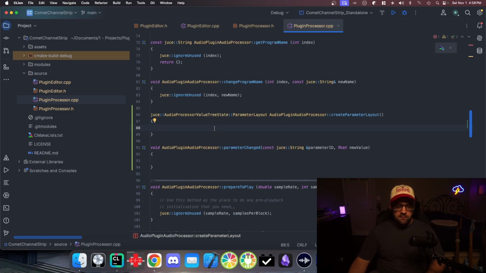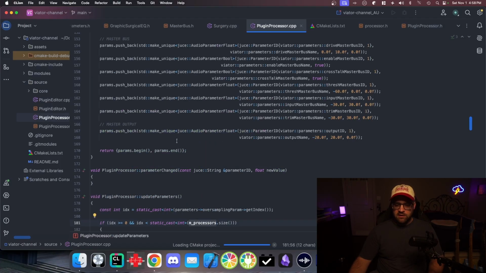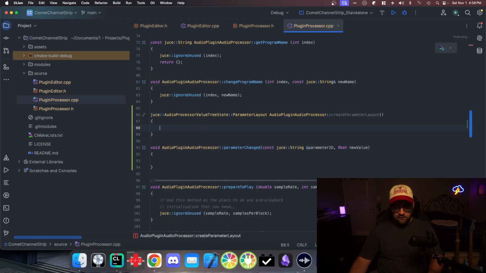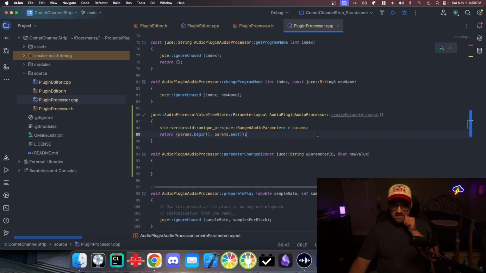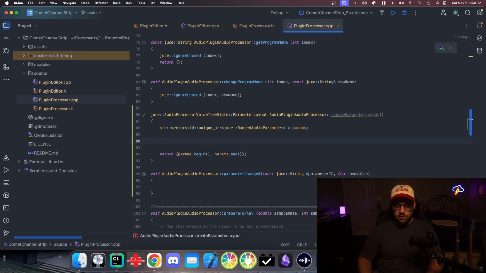Now you'll recognize this from any of the other videos that I've done. This is something that I just copy and paste between files, so I don't even remember exactly how to set it up. It needs a vector and then you push them back. So we make a vector of ranged audio parameters and then we push to that vector. Now we don't have any yet, so I'm just going to do return params begin and end. And when we do have some parameters, we will add them to the params right here, and they will get pushed back. So that's good.